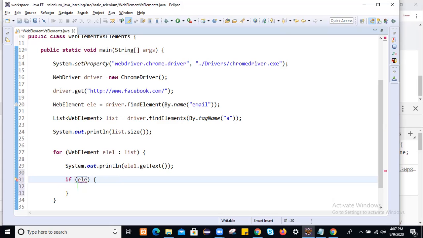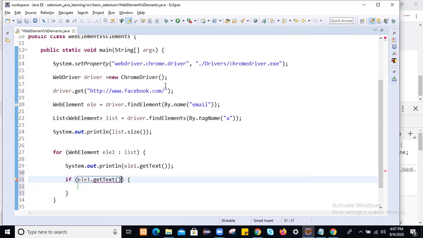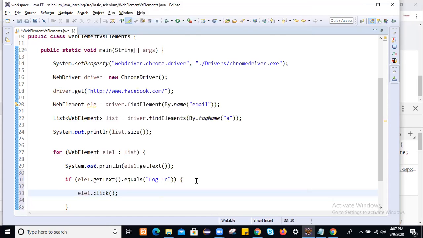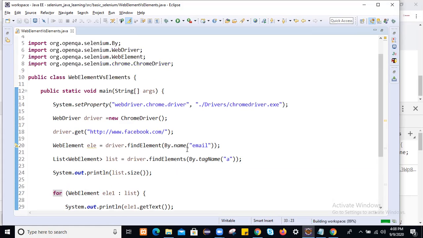Whenever you find the text on this web element, if that text equals login, click on that element, performing the click operation. Once your condition becomes true, I don't want to iterate later on. Just break the for loop. Okay, break the for loop. Let's run.